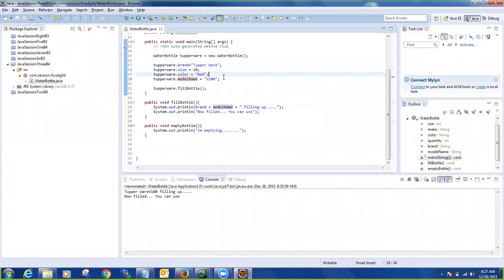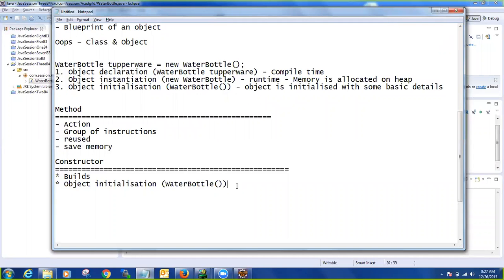In that case, I take help from the constructors. Now, constructors are called only once. When is that? During object initialization. It cannot be called any other time. Okay, I'll just mark this.